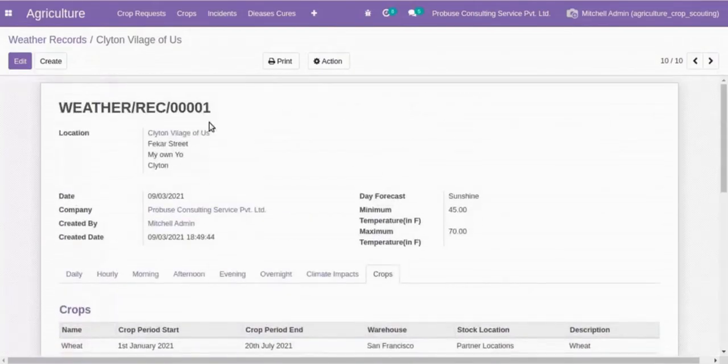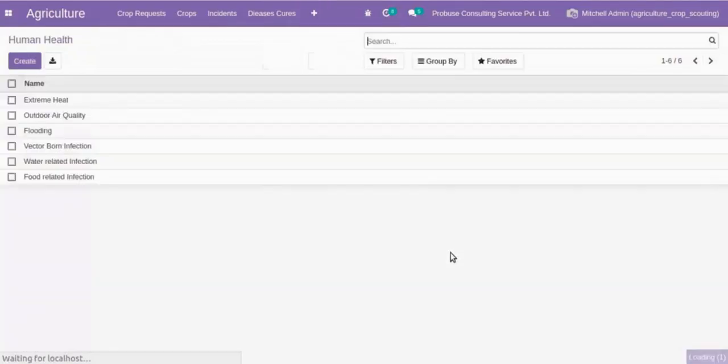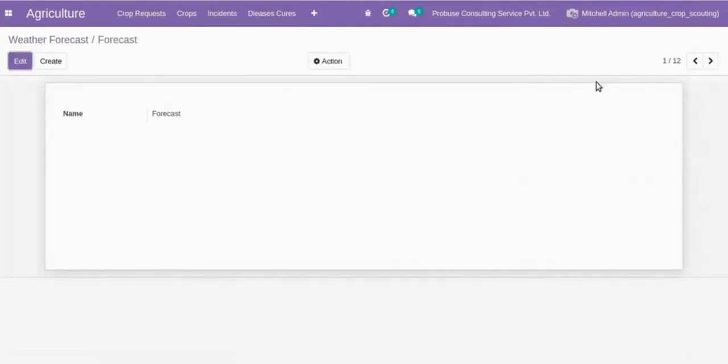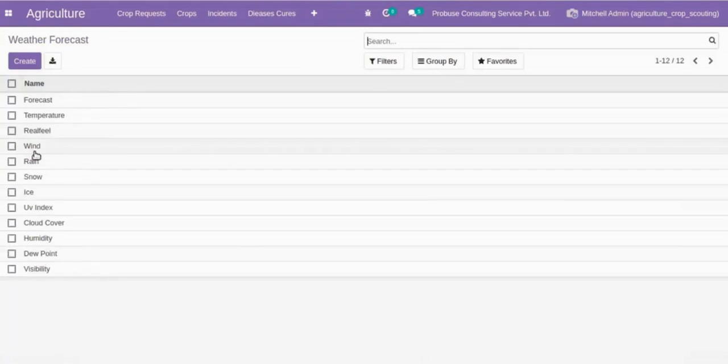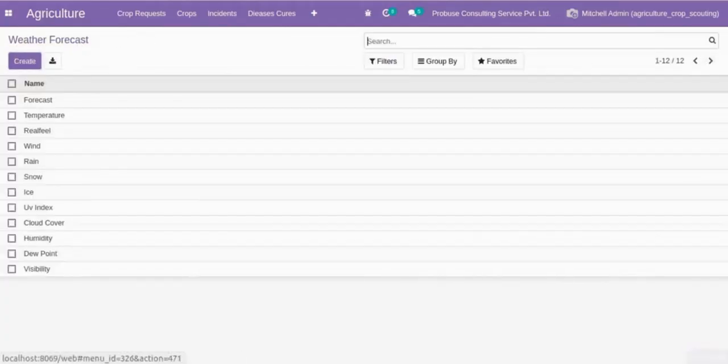So here we can see crops and crop request data under the crops tab. Now we can see human health configuration with extreme heat, flooding, outdoor air quality, vector-borne infection, water-related infection, food-related infection. Now we can see weather forecast under the configuration with temperature, real feel, wind, rain, snow, ice, UV index, cloud cover, humidity, viewpoint and visibility.